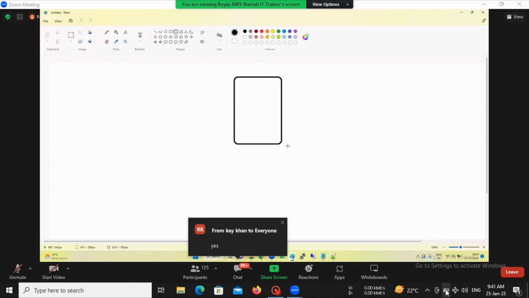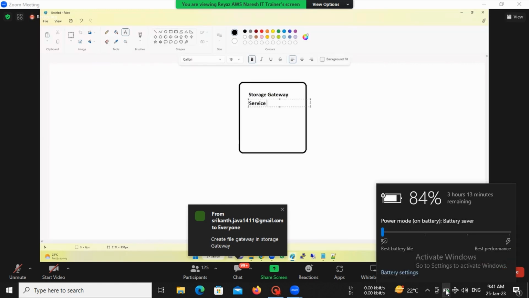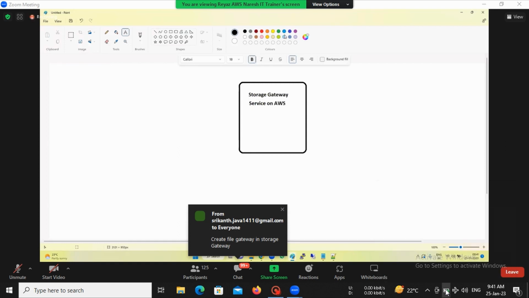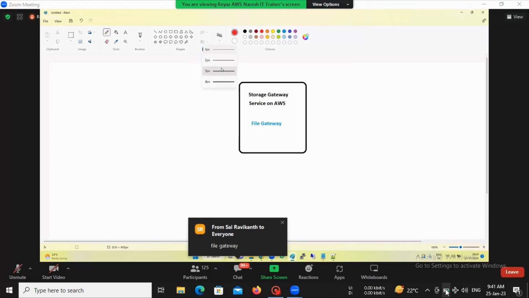If you don't agree, tell me. Number one, first step is Storage Gateway, a service on AWS. Go there. And what is the gateway? A file gateway, that is what we thought to create. Okay, now this is number one, first step.